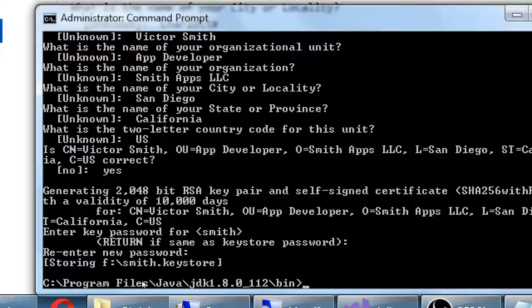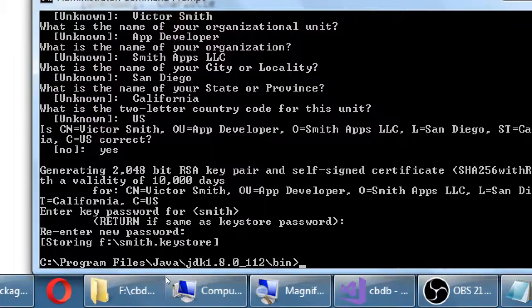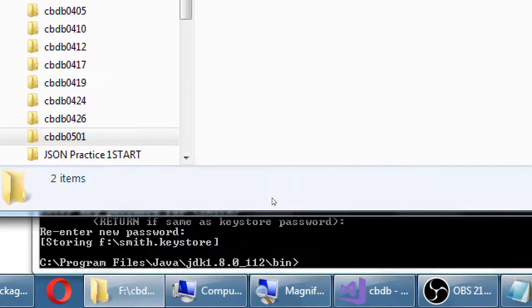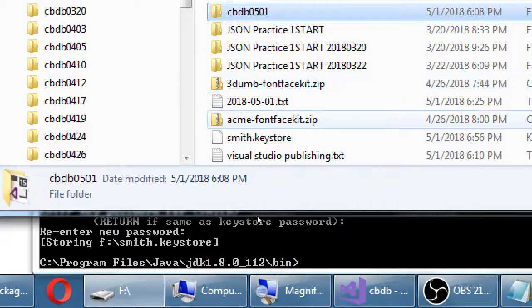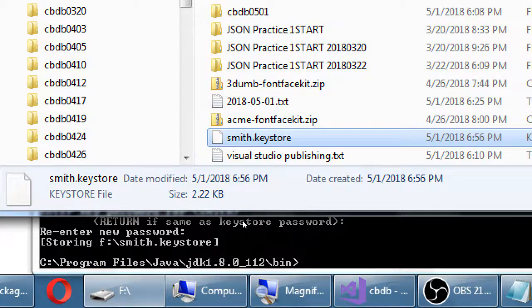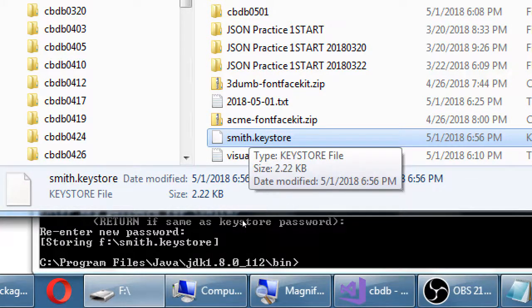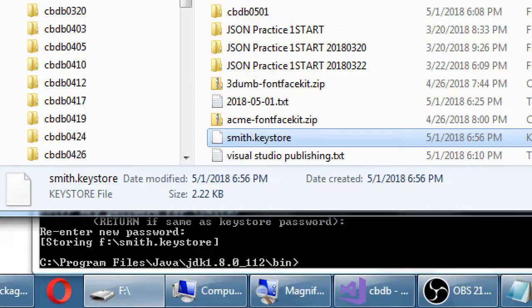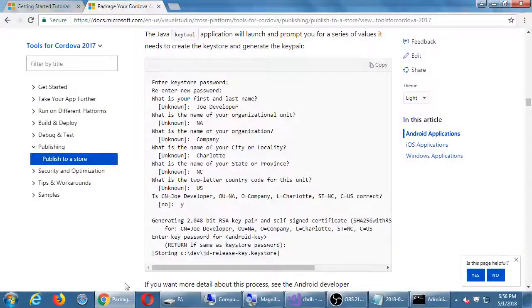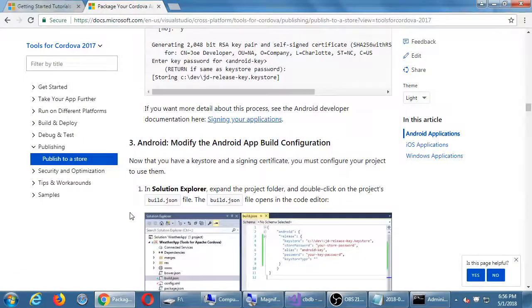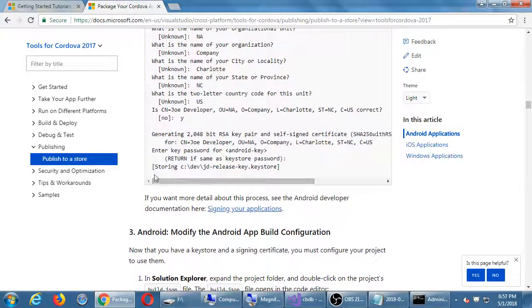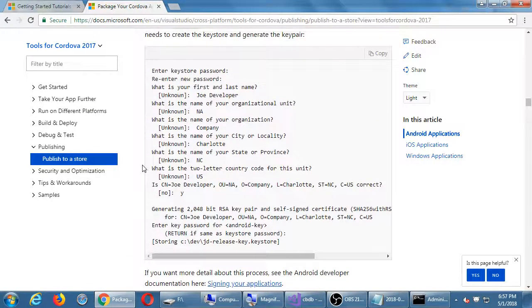Eventually, if I do this correctly, it'll say storing on my F drive smith.keystore. And if I look on my F drive back on the safety of Windows, there's my file. We're going to pause right here to make sure everyone got this going. Then we'll keep following the instructions over here, because after creating that file, we need to apply it in our project. We'll do that in a moment. Let's pause here. Again, all of this is coming from these instructions, but anyone having any trouble?